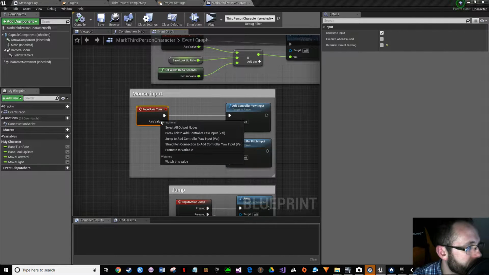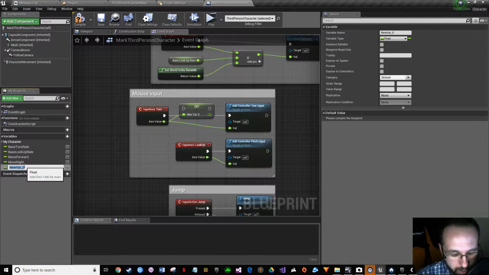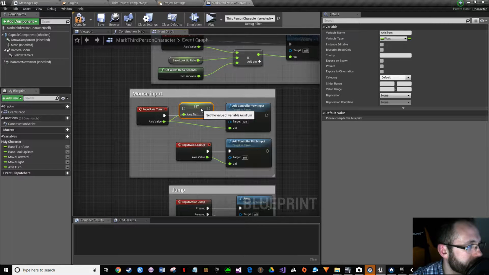So go ahead and promote this to a variable. There's two ways to do it. You could do it like that. You could also just press plus over here and it'll create a new variable, and then you rename it. We'll just call it axis turn for right now. And once again, this is just a generic float variable, getting float information from the mouse. If you move right, it's a positive value, and if you move left, it's a negative value. We'll go ahead and throw it on right here.